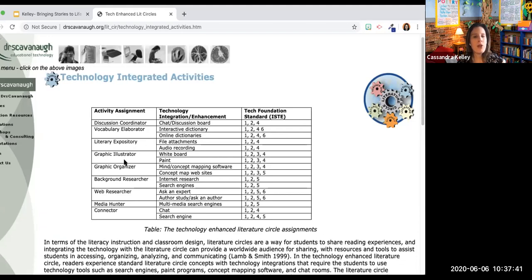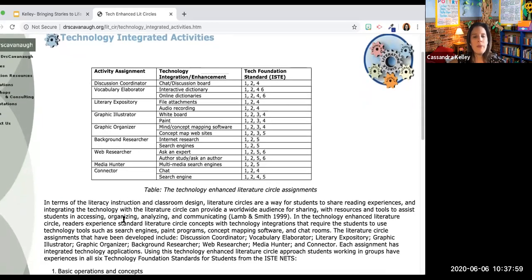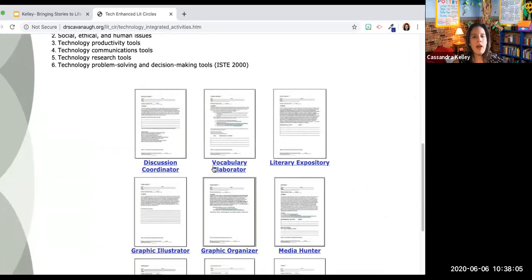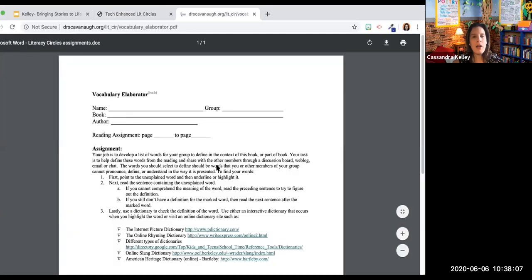There's different roles for like the graphic illustrator, graphic organizer, literary expository, background researcher, the web researcher, media hunter, the connector. You could give them different titles if you don't like these titles, or if you wanted to use something a little bit more kid-friendly for young children. But on the bottom of this are actual handouts. So if I were to click on the vocabulary elaborator, there's a PDF that I could post in a Google Classroom. Now this is great, like I said, probably for a little bit older children. You would want to tailor it for younger children.